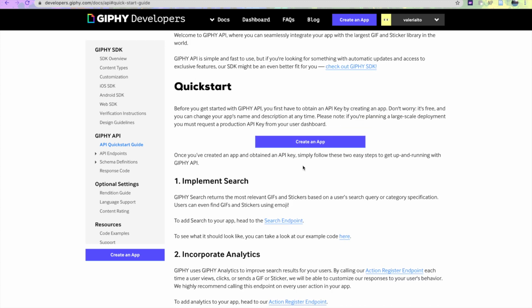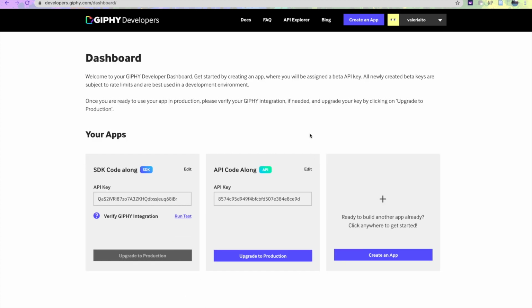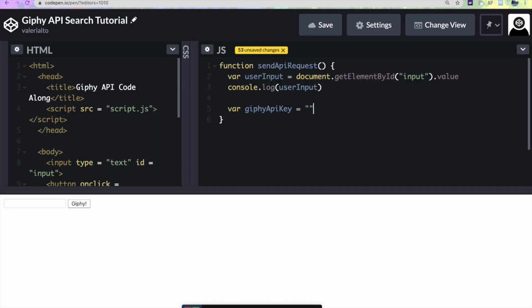The easiest way to do this is to actually create an app. In order to create an app, you're going to click this button, and since I'm already logged in, it's going to send you to your dashboard and you're going to create an app. Right now, I'm going to do the Giphy API code along, and this is my Giphy API key. I'm going to copy that in, and paste this in. Okay, next what we're going to do is create the variable Giphy API URL.